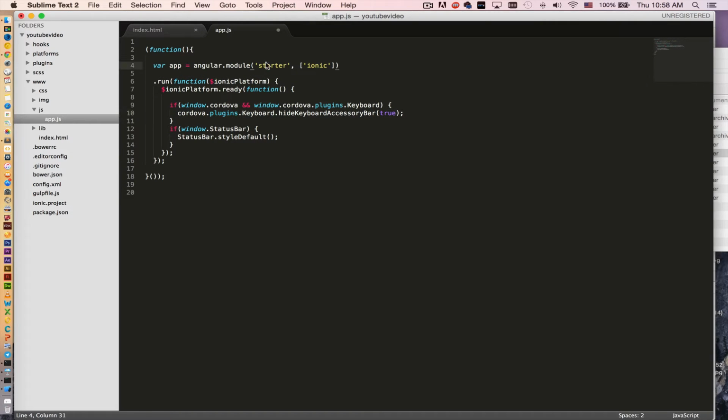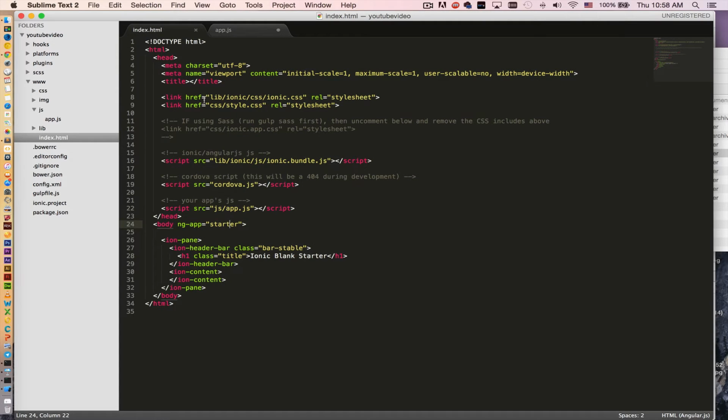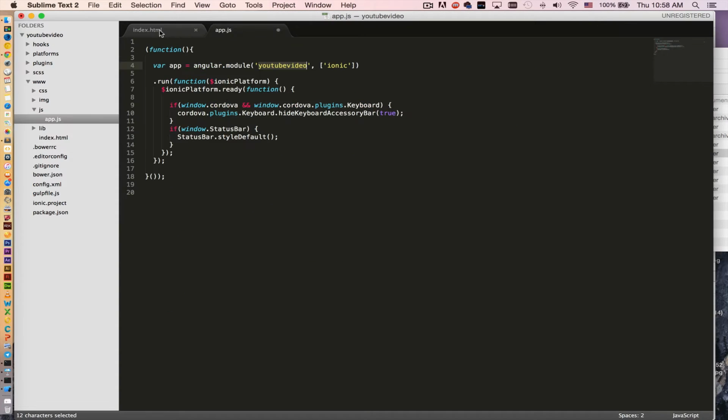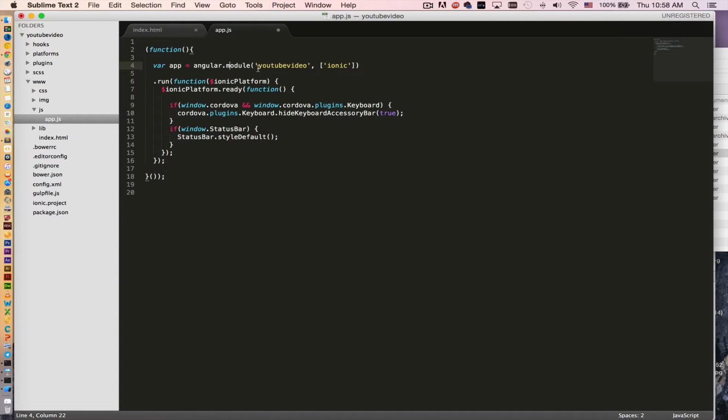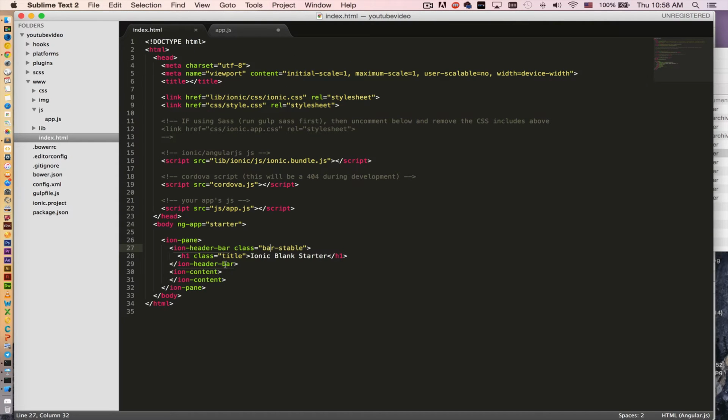And also, while we edit, let's change the name of our app from starter to our app name, which is YouTube video. Because I change the app name here, we need to also make changes on our index file. As you see, ng-app is an Angular way to connect your app to the JS file, the JavaScript file. So make sure the name of your app is the same in here. So change it. There you go.